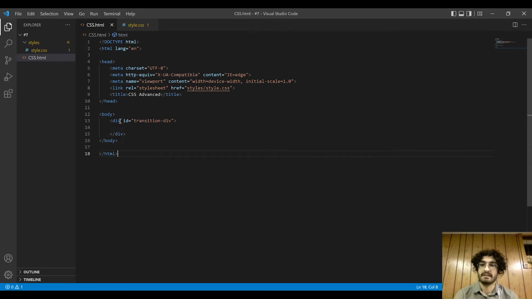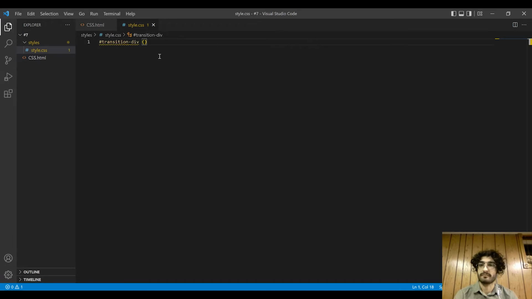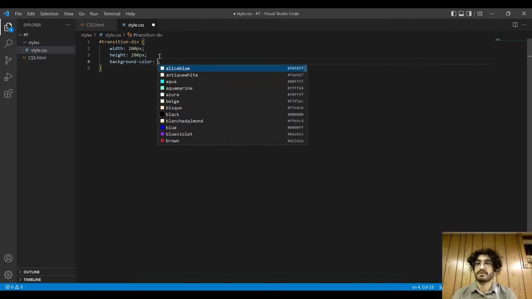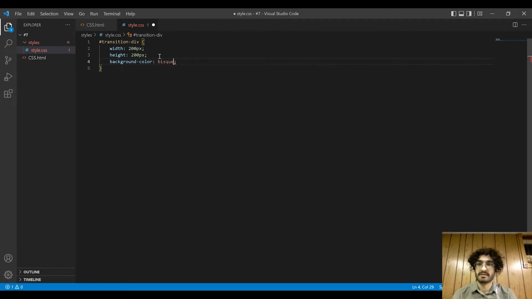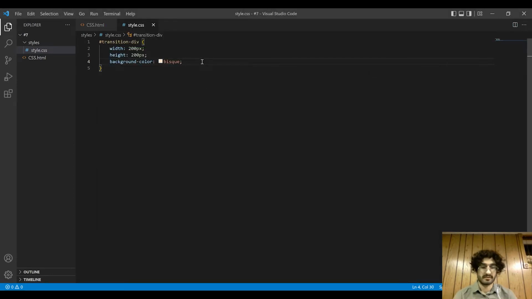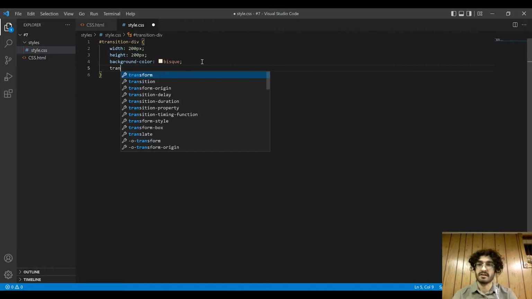Right now we have a div called transition div, and we're going to go ahead and give it some width and height. Let's say width 200 pixels, height also 200 pixels, and we are going to again give it a background color just so we can see how it's going to look. How about bisque? I don't know what this color looks like. Let's save and see how this is actually going to look. Reload the page. Yeah, there we go. That looks bisque.